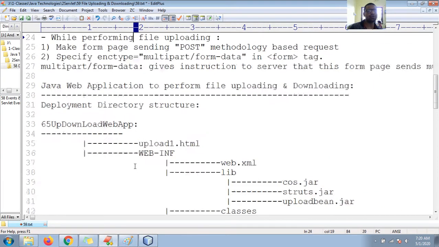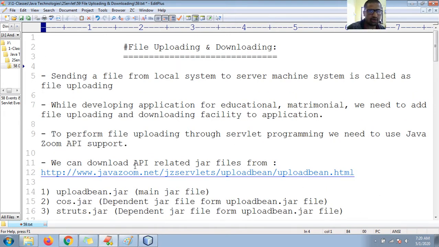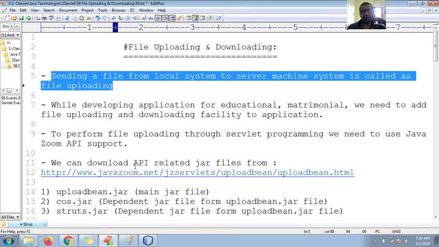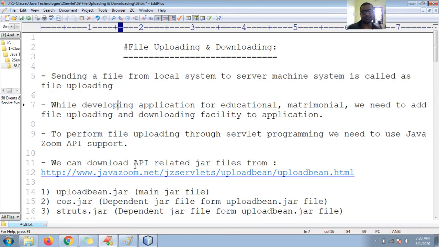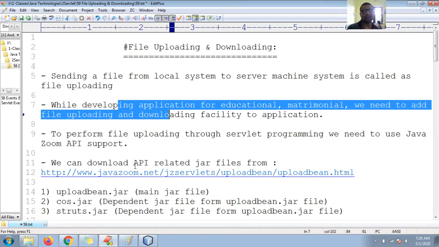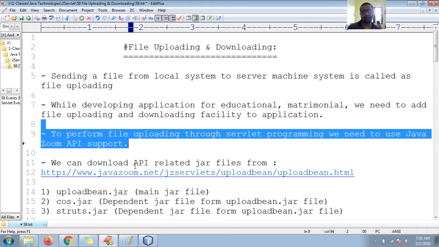Before going to create the Java web application, we shall see some basics about file uploading and downloading. What is the meaning of file uploading? Sending a file from the local system to the server machine system is called file uploading. While developing an application for educational sites, educational web applications or matrimonial sites, we need to add file uploading and downloading facility to the application. To perform file uploading through servlet programming, we need to use Java Zoom API support.